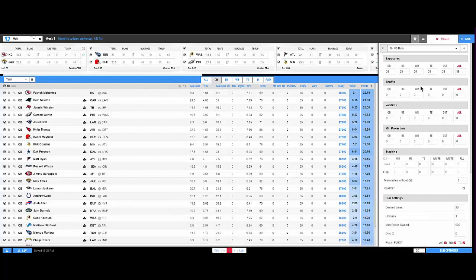We only have exposure maximums. We do not believe in exposure minimums as it constrains optimizers from making the best lineups possible.